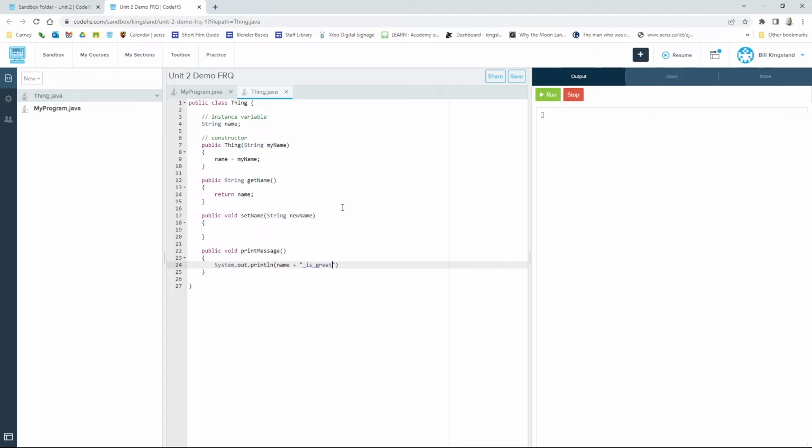" is great". And by the way, everything is very specific in the AP program. So if there was a period, you'd want to add that in. If there's not, don't put it in. It's that specific. In this case, there is no period, so we're done. And that is part B. So I'm going to put a comment here.